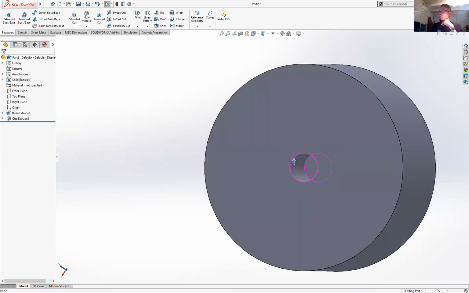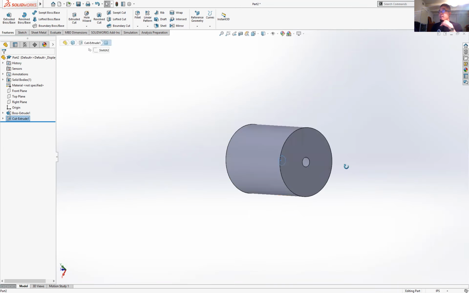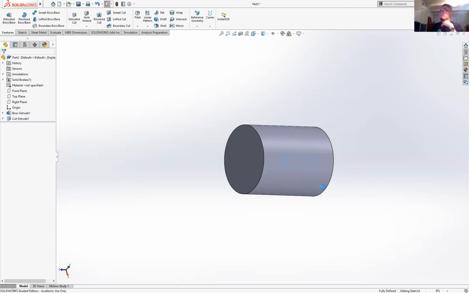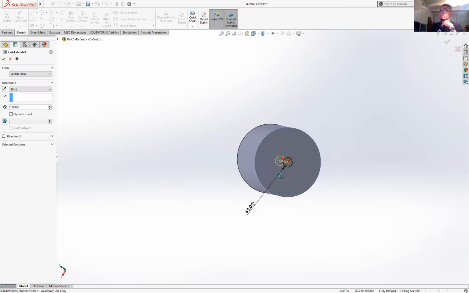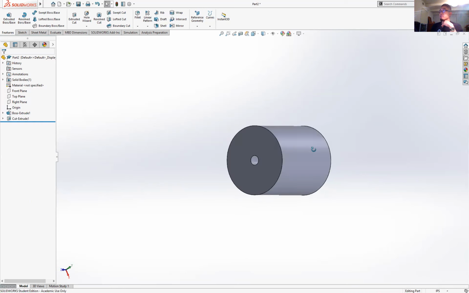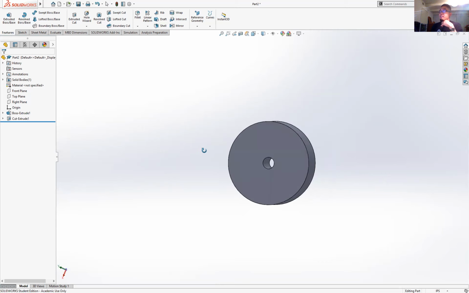So if I rotate, I can see, yep, I made a blind hole of 1 inch. And again, if I don't like that, I can always go back to the design tree, right click and hit edit feature. So if I go here, hit edit feature, instead of a blind hole, I could do a through all. Boom. So through all, it'll show me the preview, hit check, and yep, that hole is going all the way through.